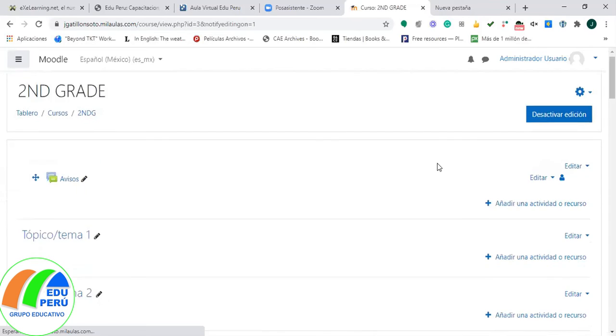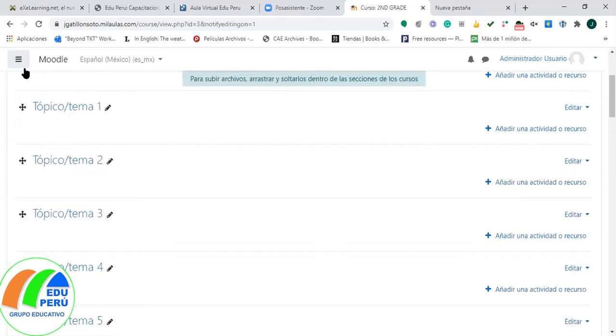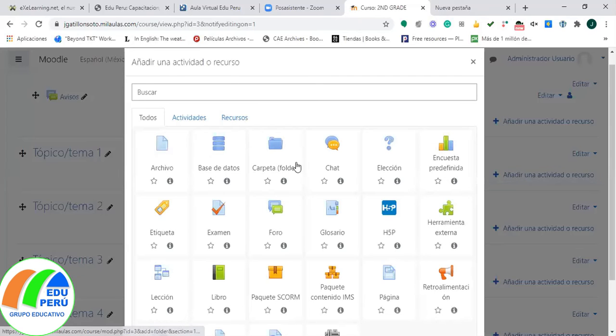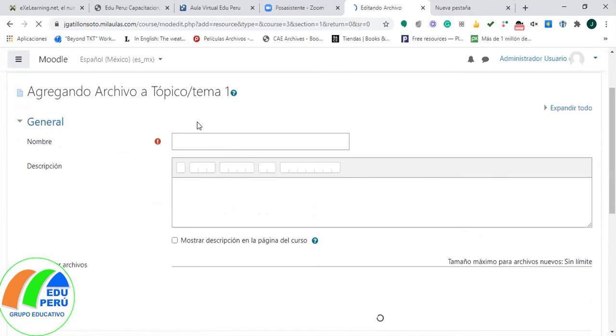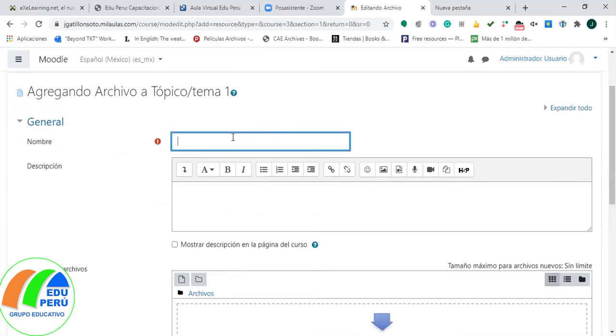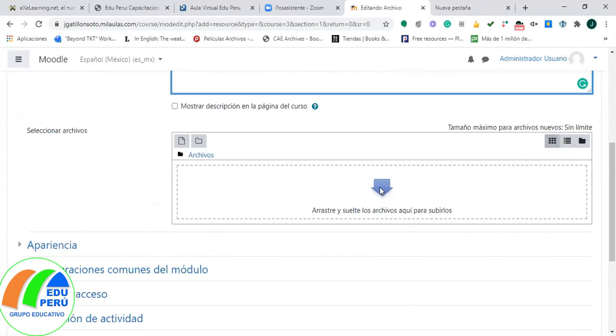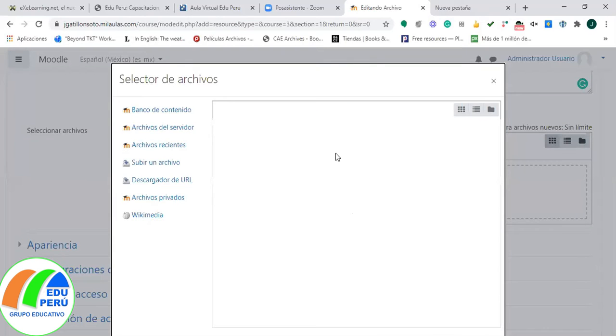You click and notice you have the pencil, you have the cross, you have here edit, you have here add. Notice here, I'm going to create another assignment, or a file. I'm going to upload a file. Let's imagine ICT. This is just an example. Maybe you can write a description and here you can upload your file. Click on the arrow.